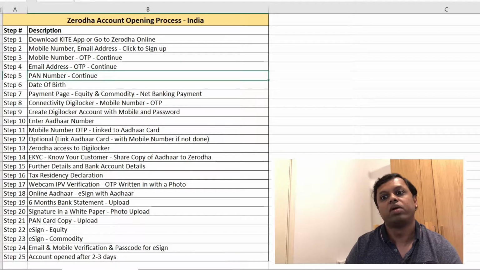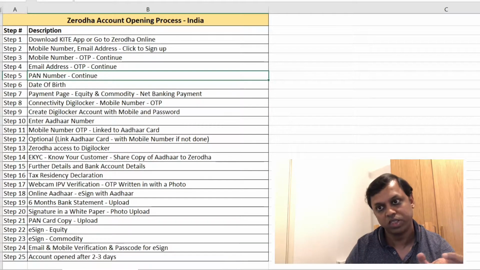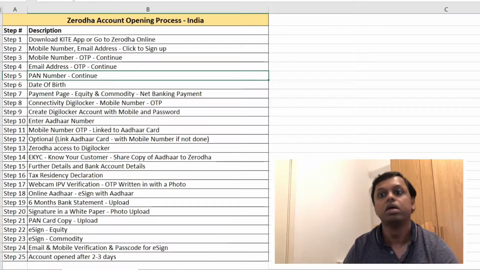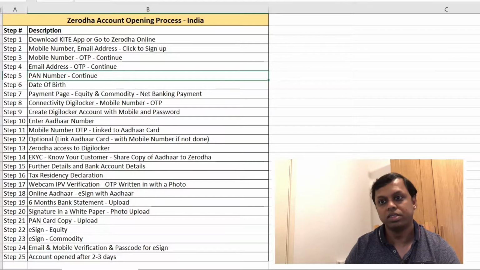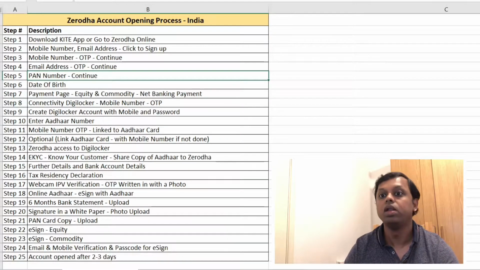So you need to go to the shop and get this Aadhaar card linked at this point. Then you need to give DigiLocker access to Zerodha to access your Aadhaar card. Then there is an eKYC process, which is Know Your Customer, where you share a copy of your Aadhaar card to the Zerodha account. Further, you will give your bank account details, your IFSC code, and your account number and everything.